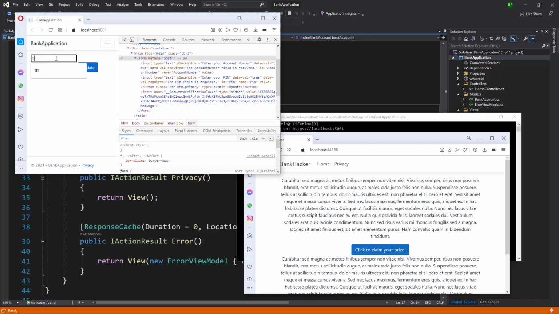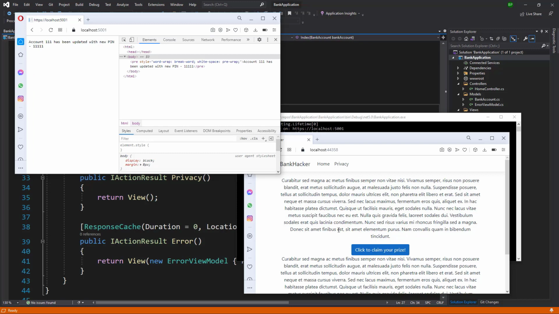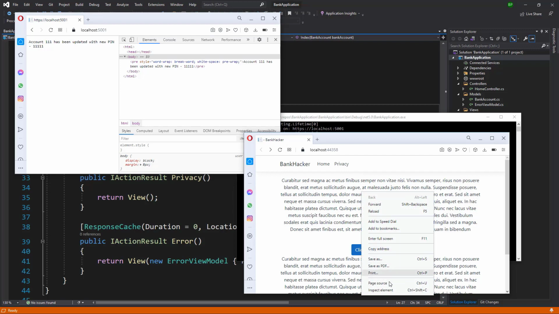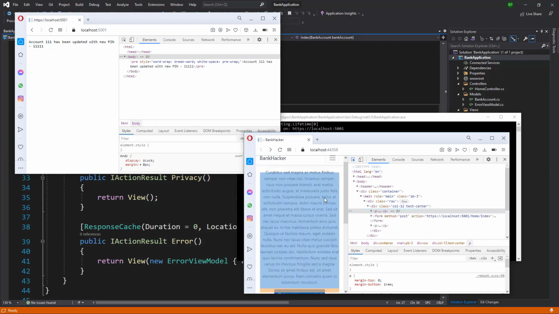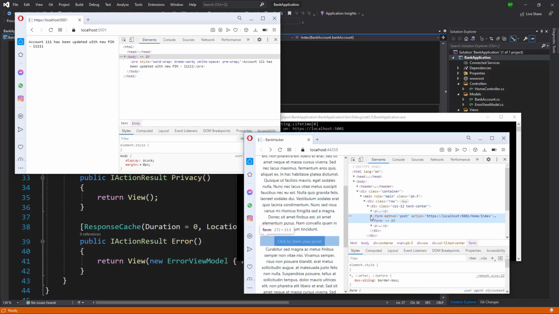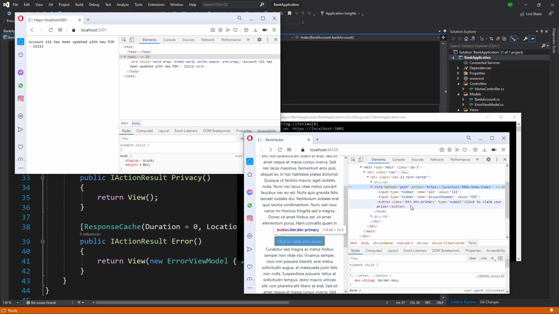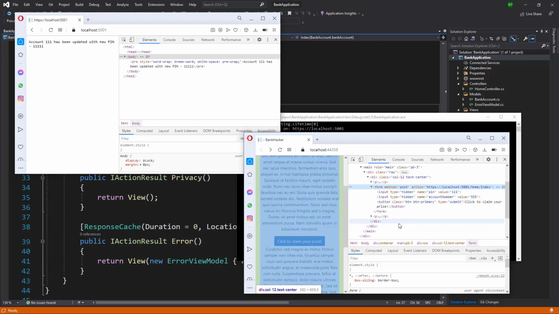So on the bank application, if you try to change your account and PIN, that would work. But with the cross-site request forgery, it won't work. Because in this other scenario, if we inspect the element and if we inspect the form right here, you will notice that there is no AntiForgery token present. So when the form gets submitted, the action method receives no such token and it is automatically rejected. This way, cross-site submission is restricted by the AntiForgery token attribute.